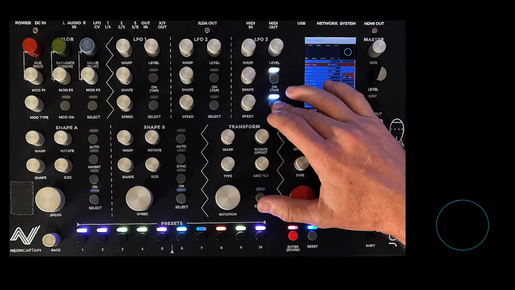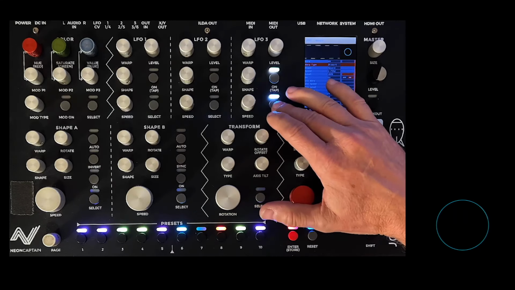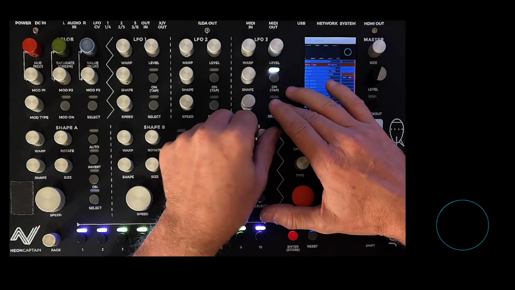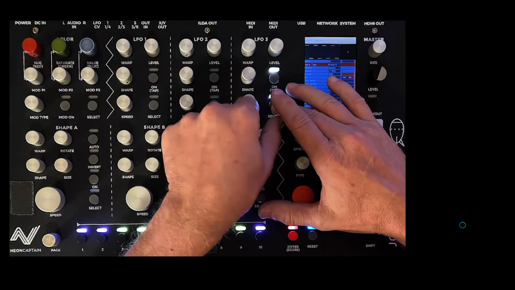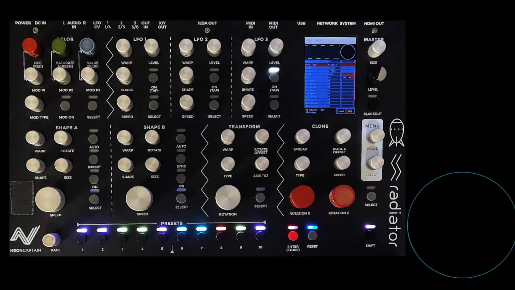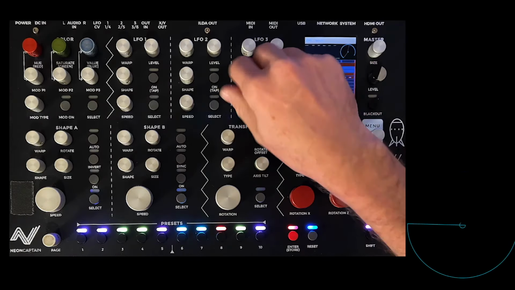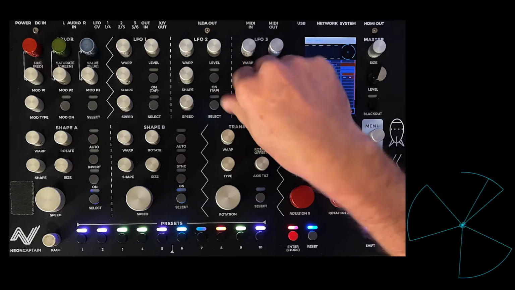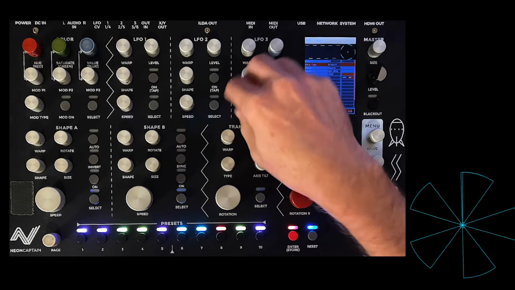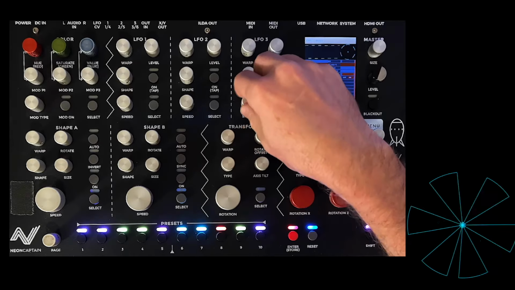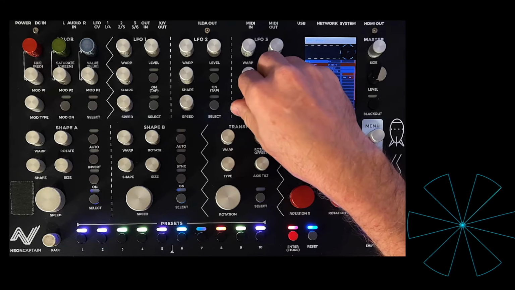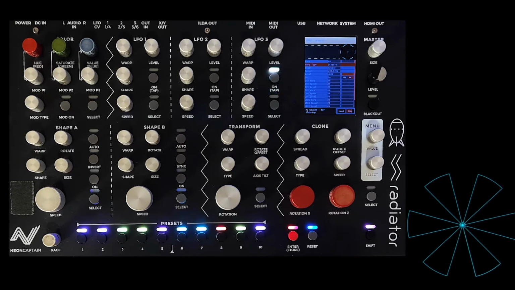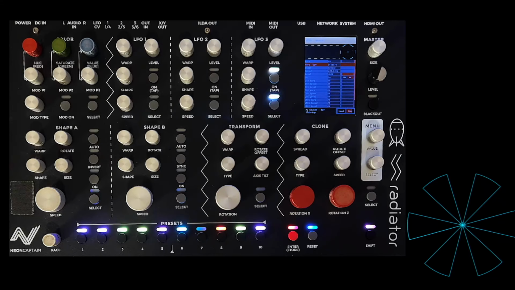So I'm going to hold down select, which tells the Radiator that we're going to be doing routing, and I'm going to turn the rotate offset in the transform section. And here you can see that it's changing in relation to the speed of LFO3. So let's crank that speed way up, and we're going to take it to about 150 hertz or so. And we're going to get this kind of cool spooky shape. And that's pretty cool for not using any of the shape generators.